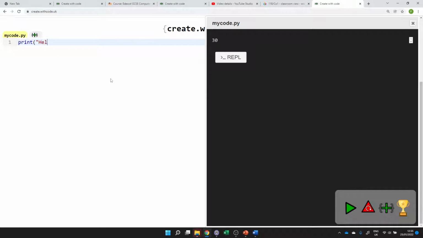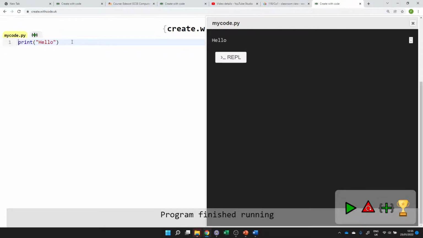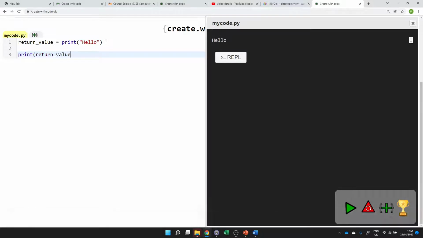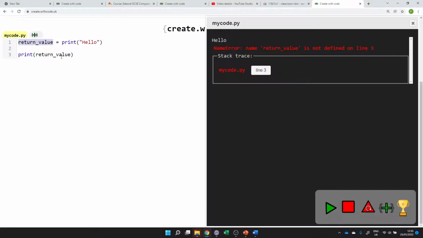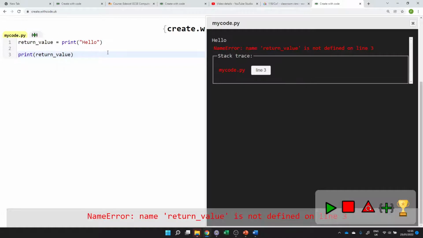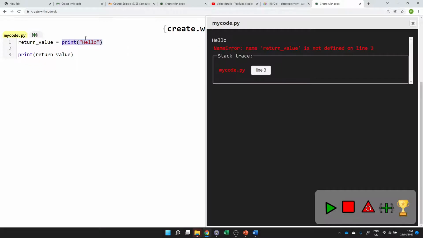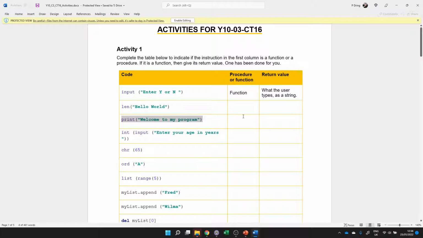What do I mean by it doesn't return anything? Let's have a look. Print hello. It says something, but if I say the return value is equal to something, and then I display the return value, that second one, oh, what have I done wrong here? Return value. It is defined, isn't it? Have I spelled that the same? Weird, because print just doesn't return anything. It doesn't have a return value. So yeah, say if it's procedure or function, and then tell me what is actually returned. I'll give you your screens back just now.